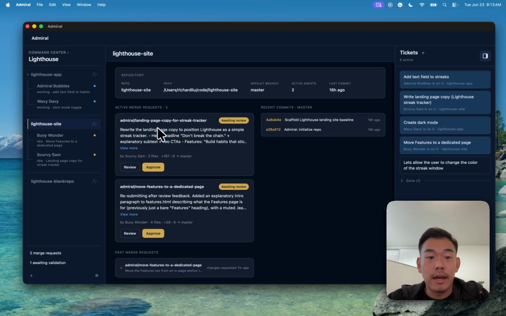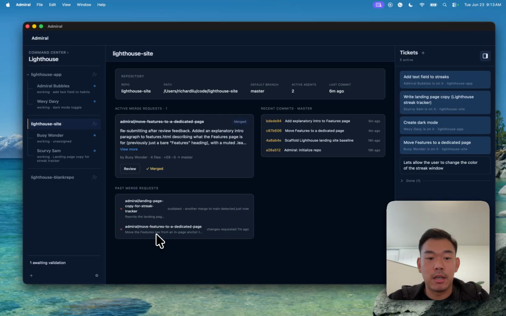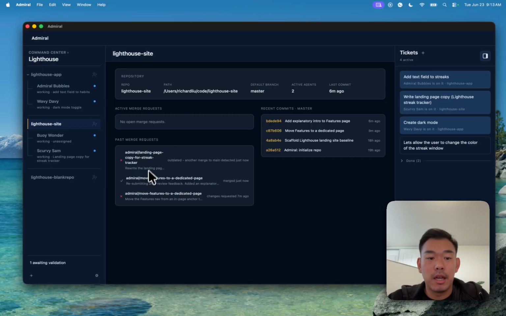So I have one that's rewrite the landing page copy, okay? And one that's adding an explanatory intro to features. Okay, so we already took a look at this features page, so we like what it looks like. Let's go ahead and approve this MR. Okay, now we see that this was merged and it's been added to the tickets that have been approved.